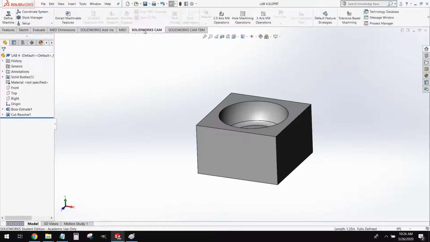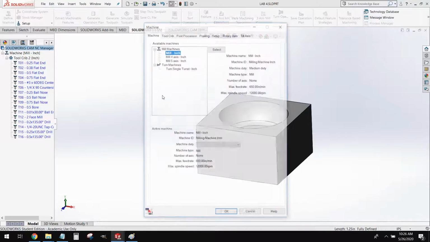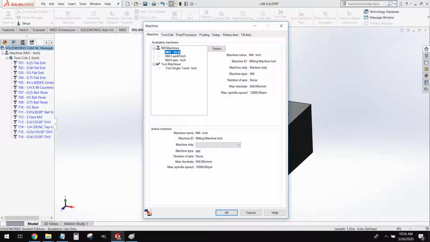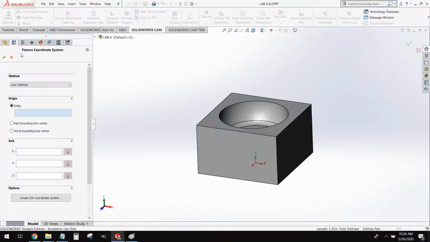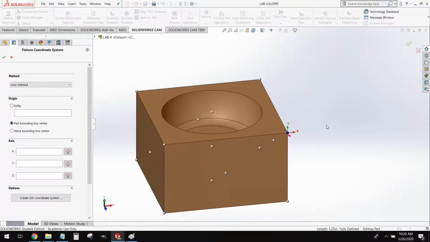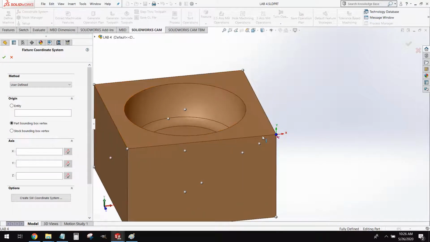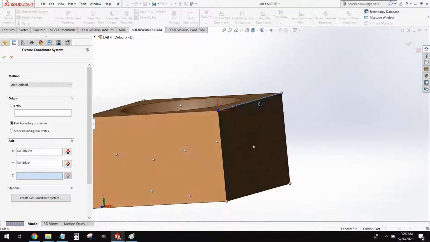We're going to go to SolidWorks CAM. We're going to do define machine, and we're going to mill in inches. We're going to set our coordinate system, part bounding box, and we're going to select this corner here. We want to adjust our axes so that this is the X. This is our Y, and our Z should be sticking straight up, and that looks pretty good.